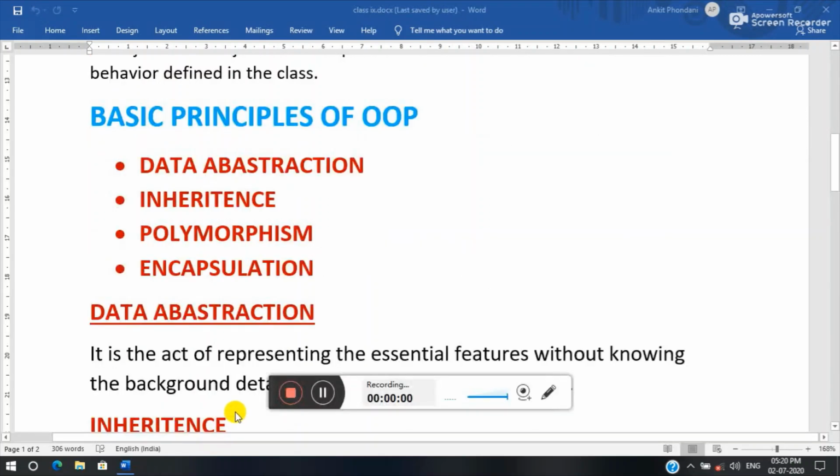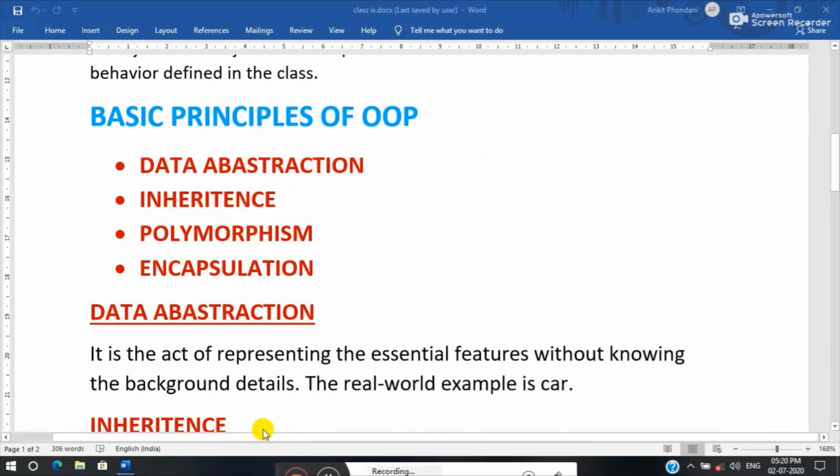Now I am going to discuss the basic principles of object-oriented programming languages. These are data abstraction, inheritance, polymorphism, and encapsulation. The first one is data abstraction. So what is data abstraction? It is the act of representing the essential features without knowing the background details.